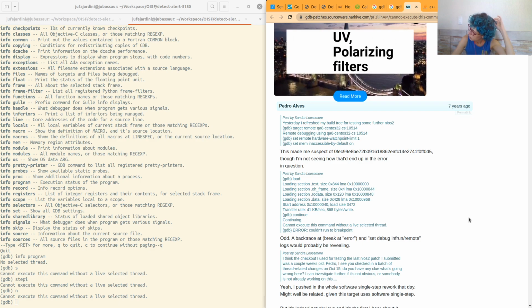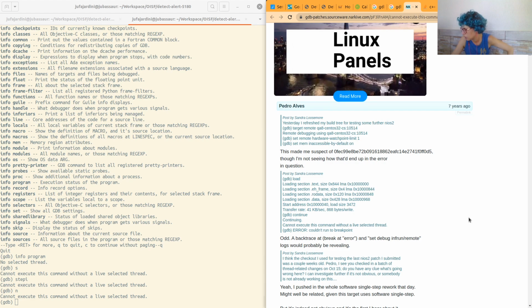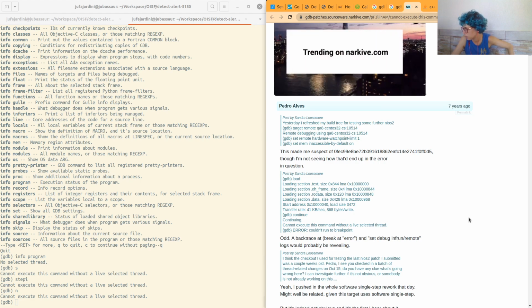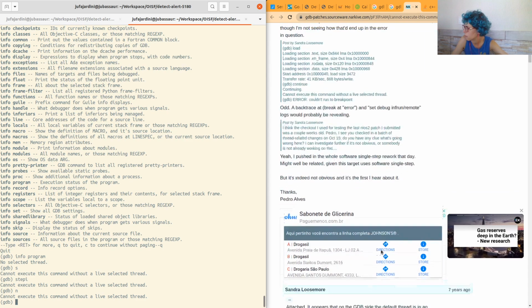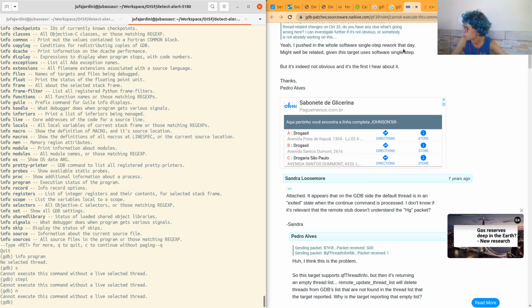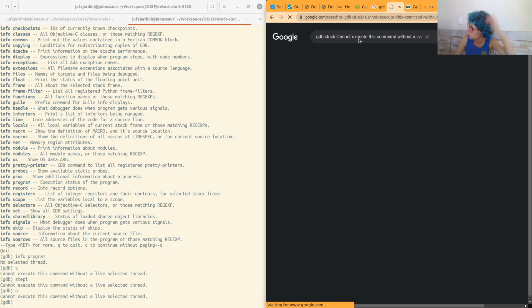A backtrace at break at error and set debug inf run remote logs would probably be revealing. How can one break an error? I don't have the error, so that doesn't work for me. But the problem is that GDB is stuck.